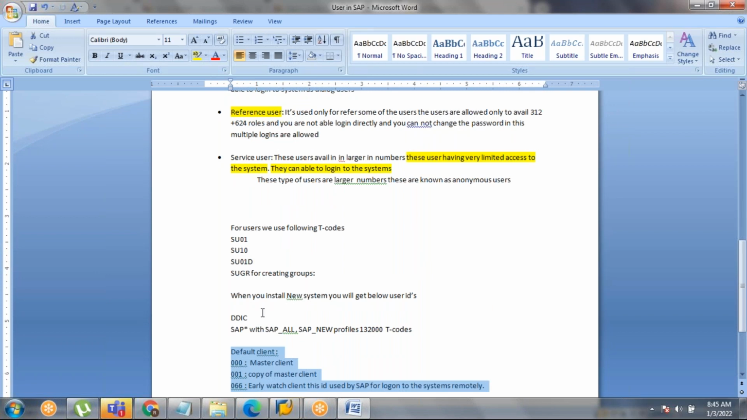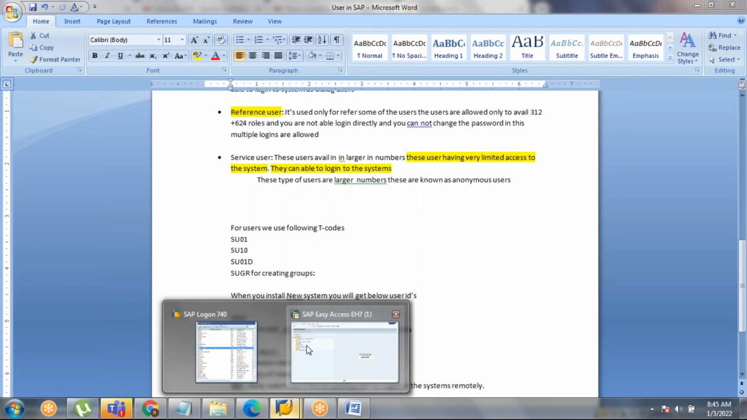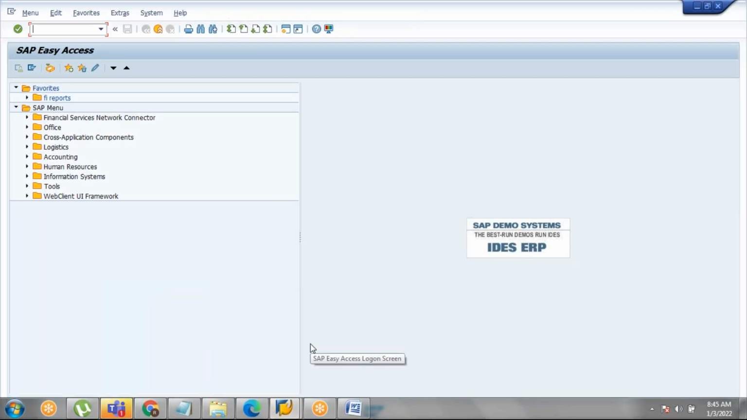Okay, now I'll take you to the system. I'll show you how it looks. This is my SAP system. I'll send you the credentials today by evening, and you will be able to access the system from tomorrow.